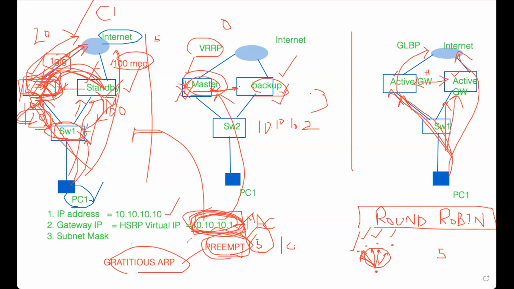So in this case, like we discussed, the IP address of the PC1 is 10.10.10.10, and the gateway IP address will be 10.10.10.1. Both the gateways will have the same IP address, but they both share their virtual MAC addresses to the switch. So they will talk between them and prioritize which MAC address to respond to the switch. So the switch will send that to the virtual IP of the gateways.